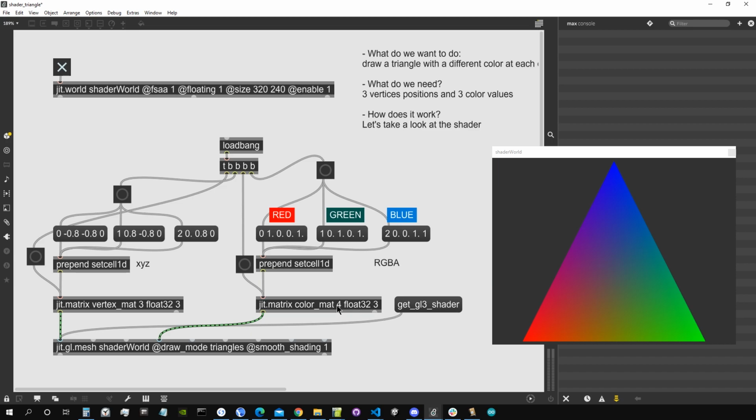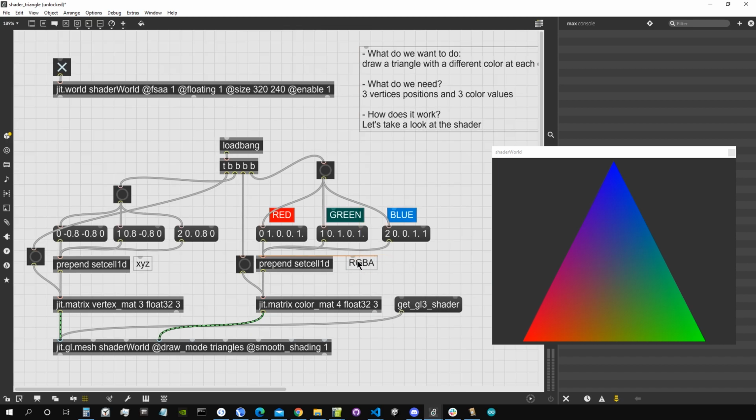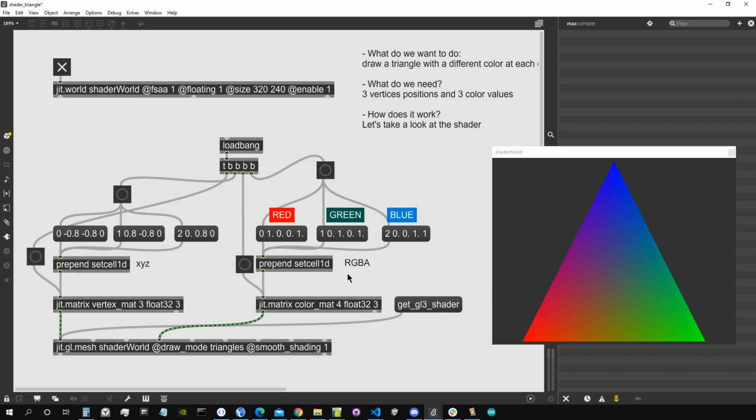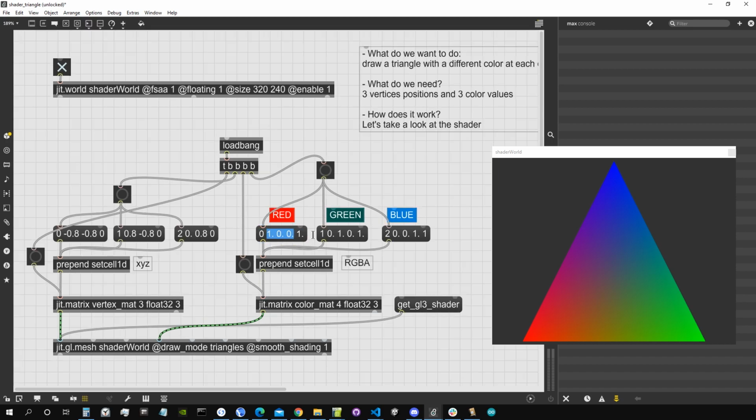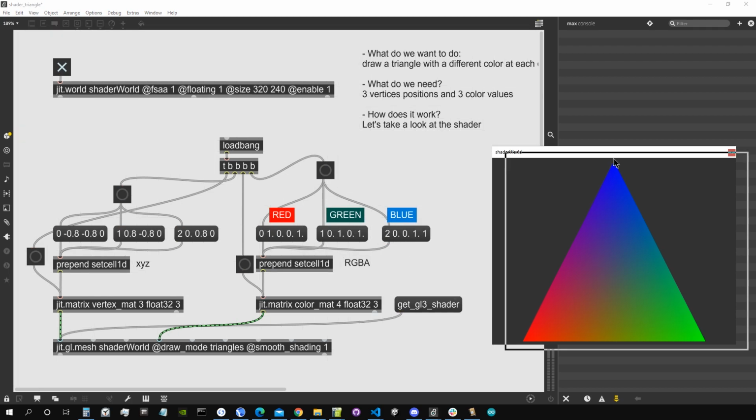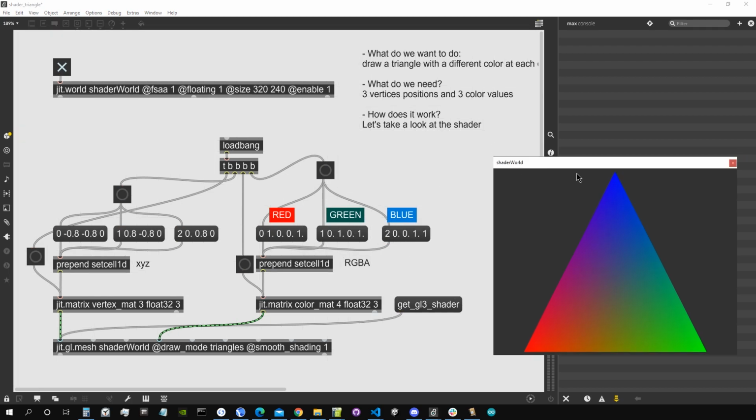In this case it's a 4-plane matrix, because as we know, in OpenGL colors have 4 components: red, green, blue, and alpha. So at the cell at index 0, I'm sending the color red, at the cell at index 1, the color green, and at the third cell, so the cell at index 2, I'm sending the color blue. Great. So this is already rendering this shape, this triangle.